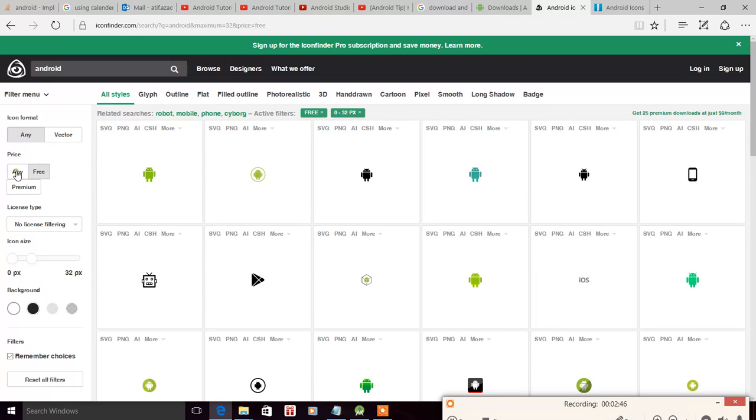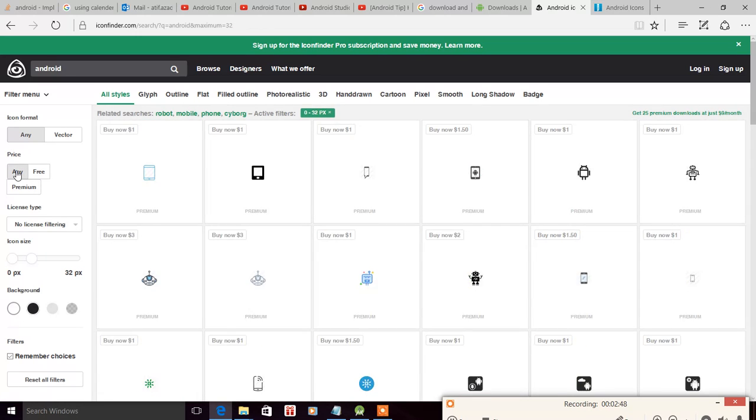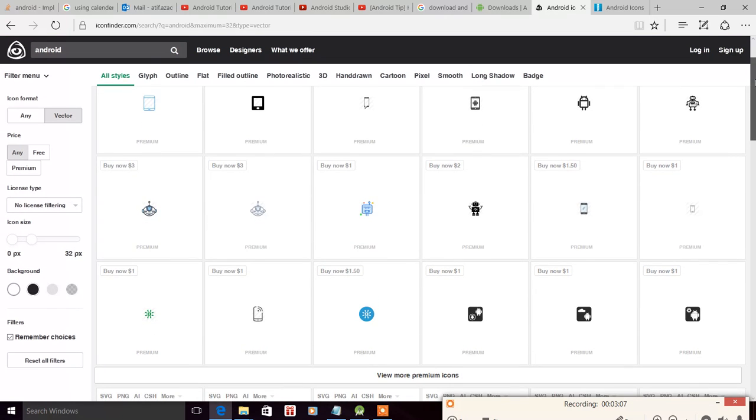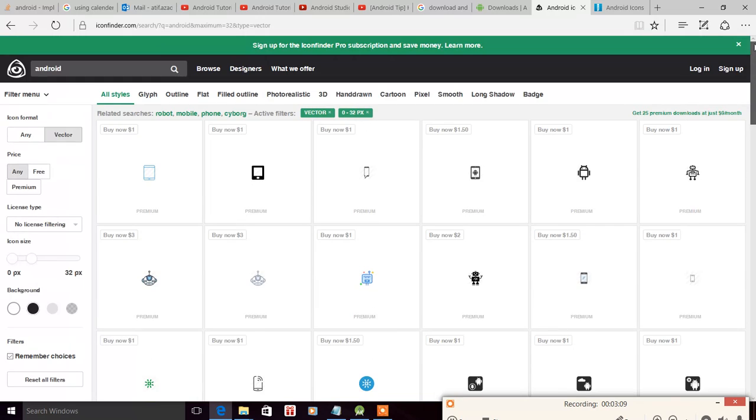You will click on any, then you will get both free, and then you have certain icons in the vector format as well, because the Android's new APIs also support these vector images instead of the normal PNG or JPG images. So you can download them from here.